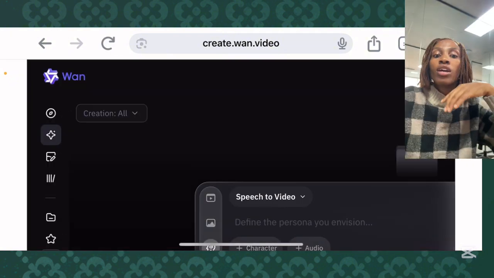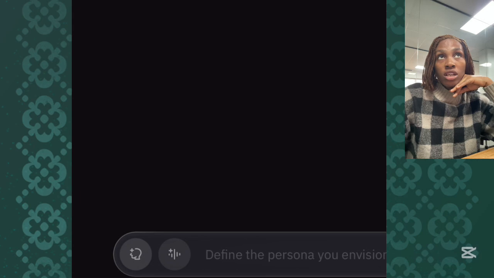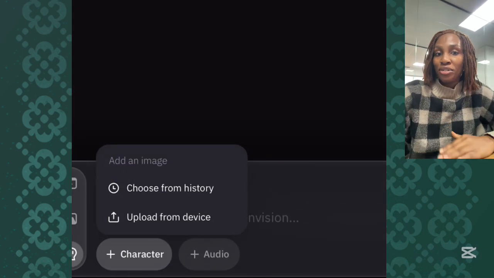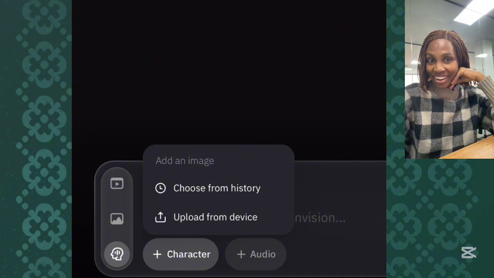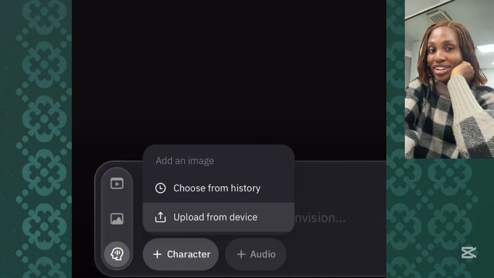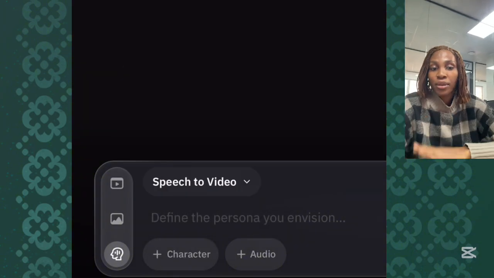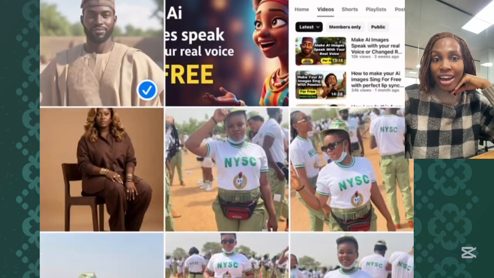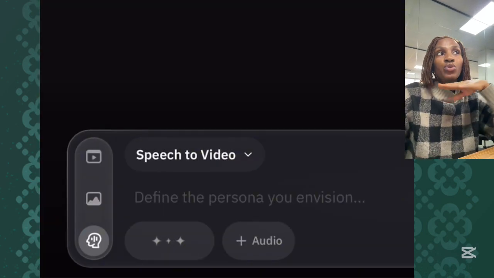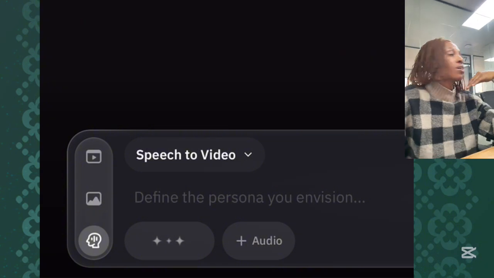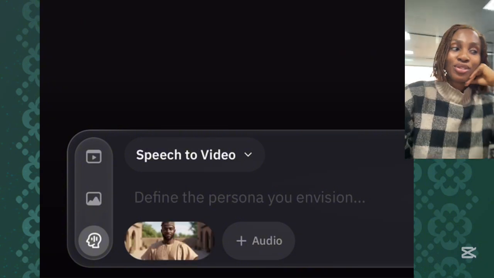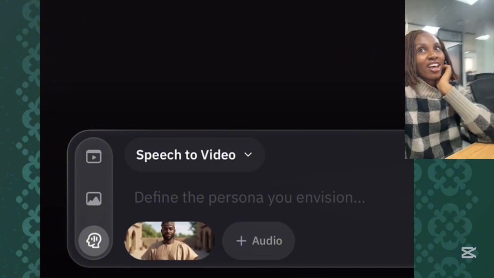Click on it. Just come down here, you will see this place that says add character and audio. So I'm going to upload my character, that's the image, that AI image I showed you guys. Look for that AI. Okay, here it is. So I'll click on done. As you can see, it is loading. Just give it some time for that AI image to load. And good.